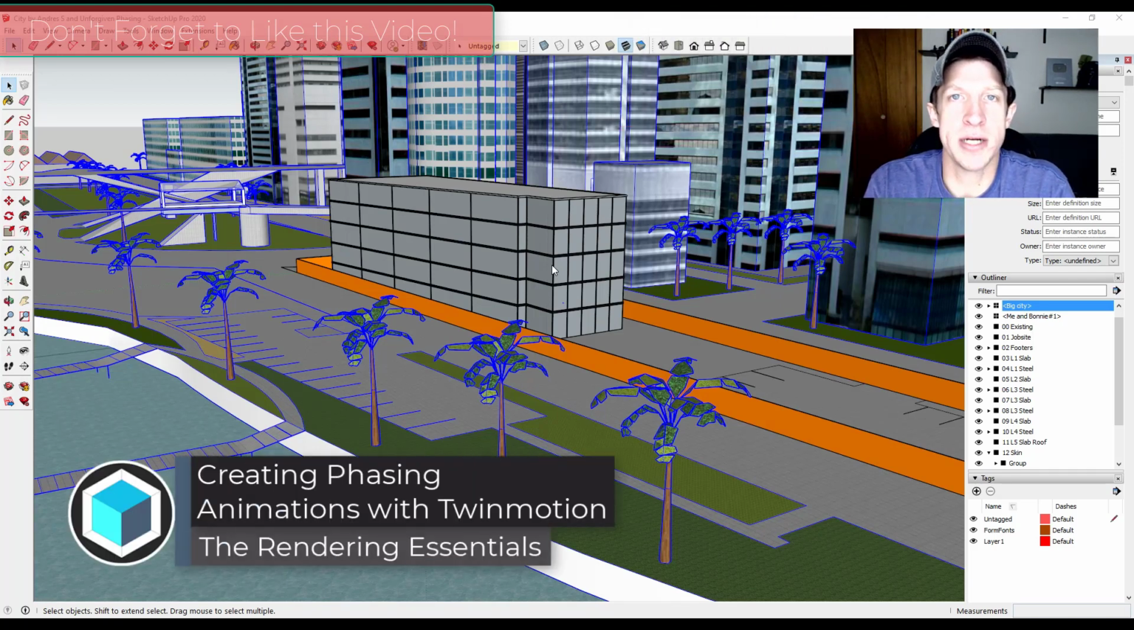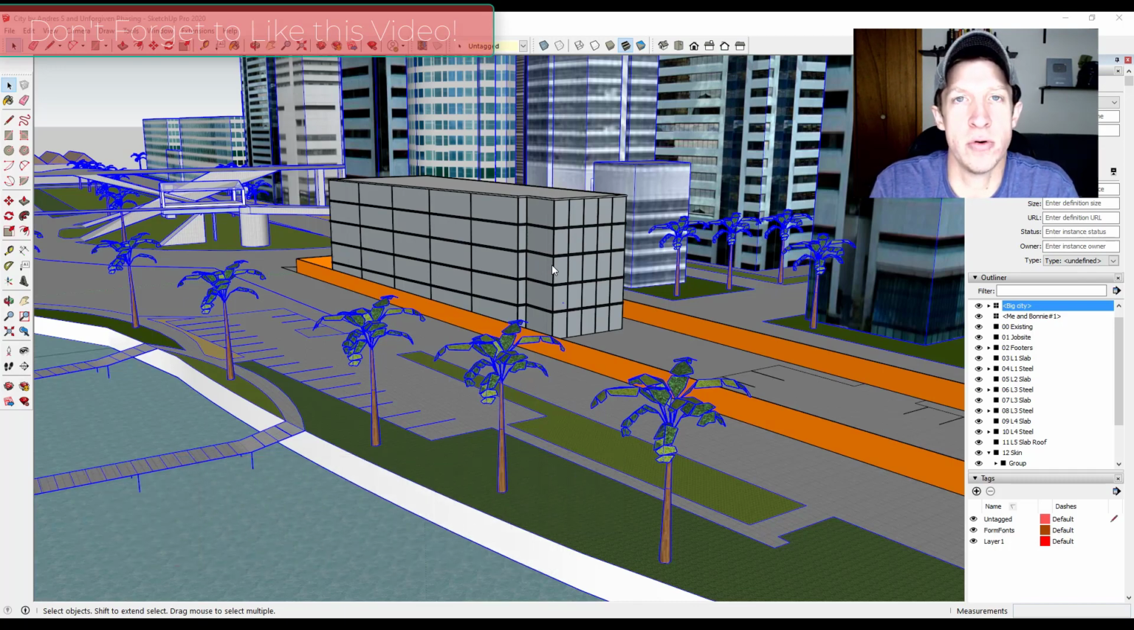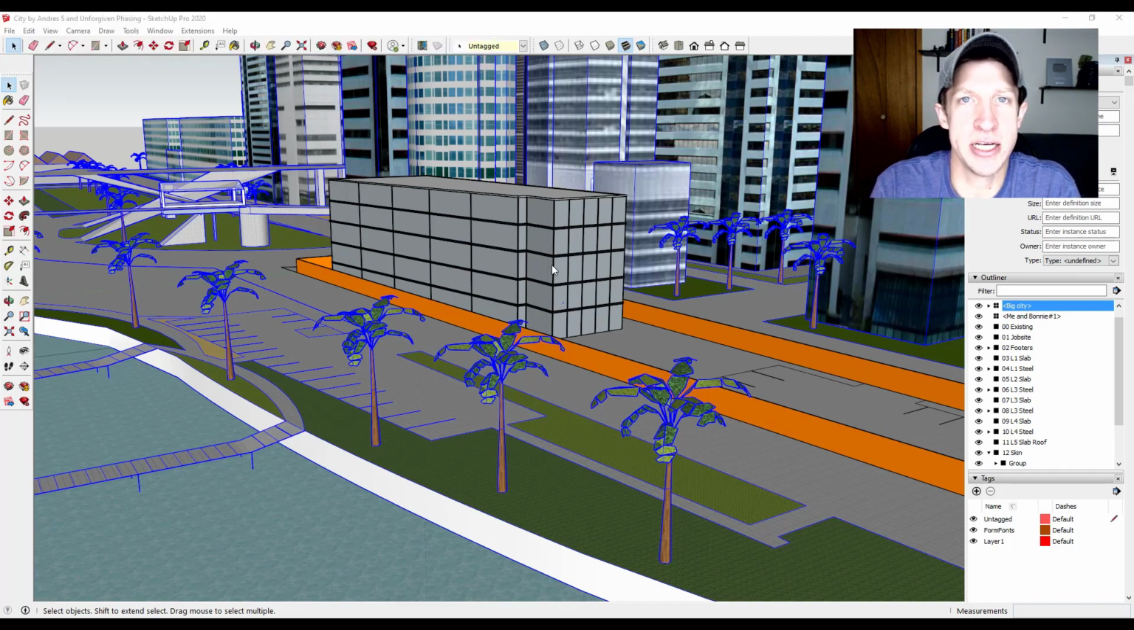So in today's video, we're going to talk about how to use the phasing function that was added inside Twinmotion version 2020.2. So this makes adding and creating phasing animations for things like construction a lot easier. So let's go ahead and just jump into it.